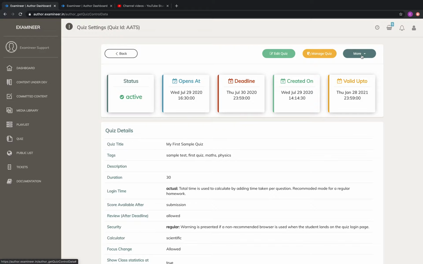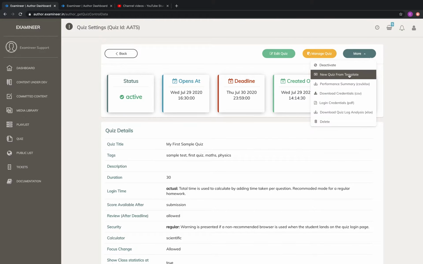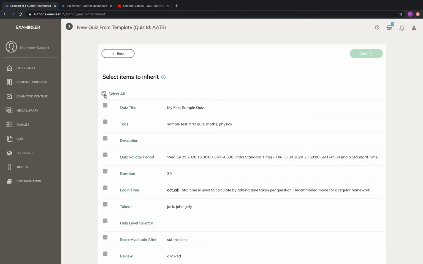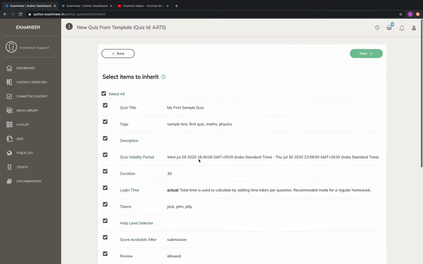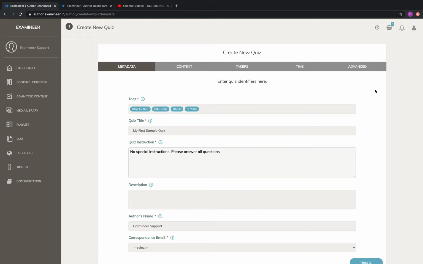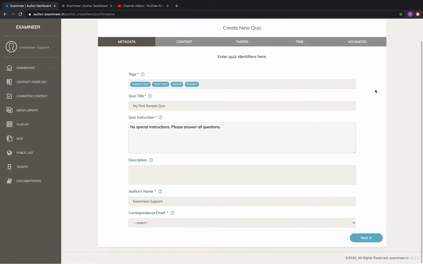So I will click on the more option here and click on new quiz from template, and I'll say select all, but you can select which features you want to capture in your new quiz. I'll simply say select all because I can edit anything that I want later on anyway. So here's my quiz, and this is not a sample test anymore, so I'll remove this. Well, yes, this is still a first quiz.